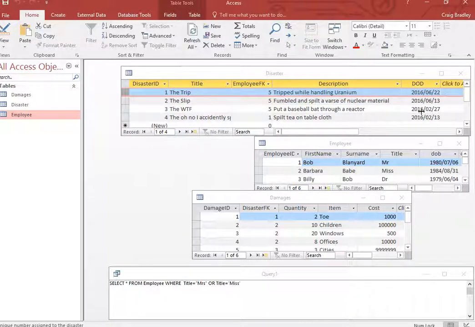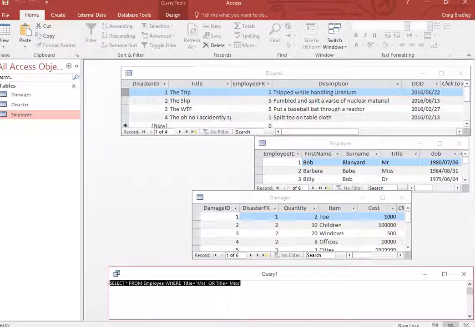The thing is only the slip. So we need to take a look for that, and that's the kind of results that we're expecting. Because I know the results that we're expecting, we want select star from disaster. Now where, it's not tea on the tablecloth, but a baseball bat.